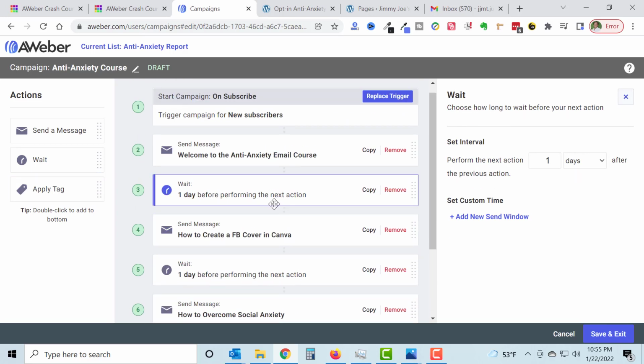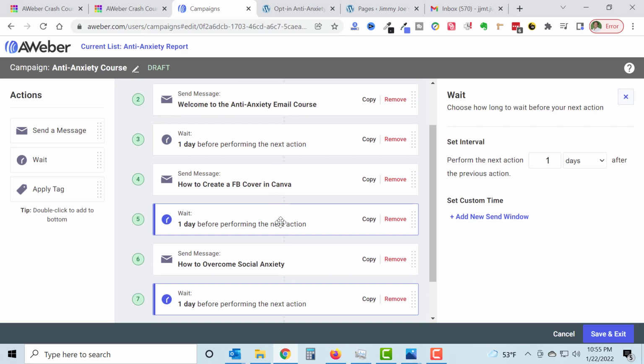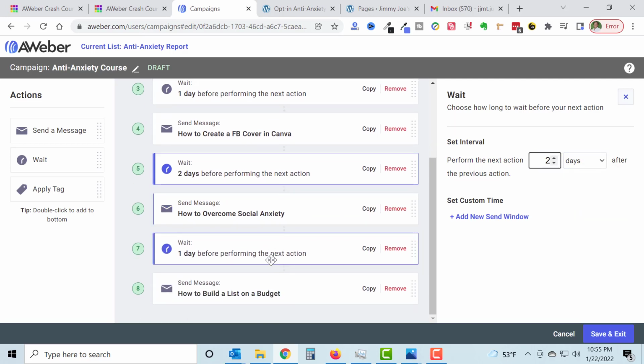Send it. Wait. I said wait 1 day on the first one. The second one, I believe we're going to wait 2 days. You can go hours, minutes, and days. I'm going to go days. I'm going to go 2. And on this one, we're going to wait, according to the chart we created, 3 days. All right. And now it's all set up.